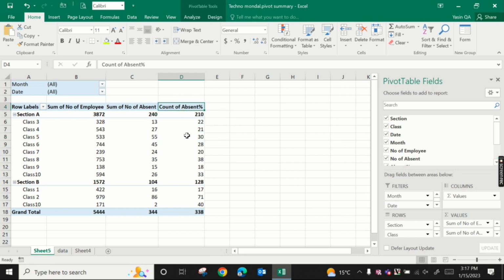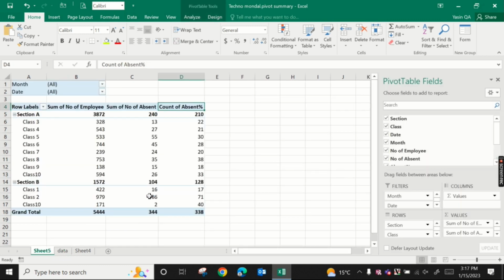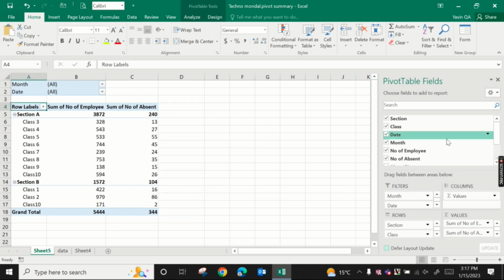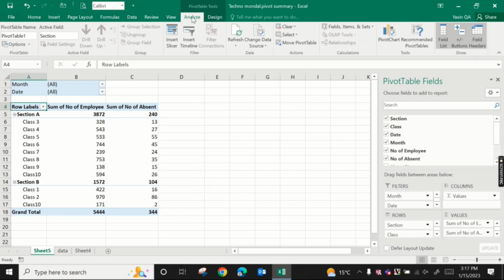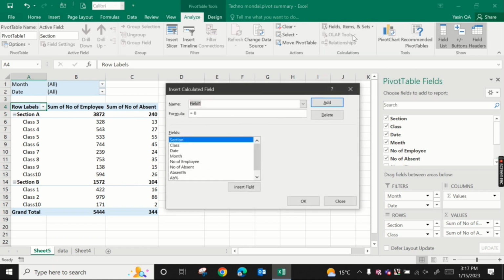And absent percentage also came as count because of the same issue, some data is also empty, that's why it is coming as count. Now you can remove this absent percentage from here and click on Analyze, click on Fields, Items and Sets, click on Calculated Field, then here you can write absent percentage.